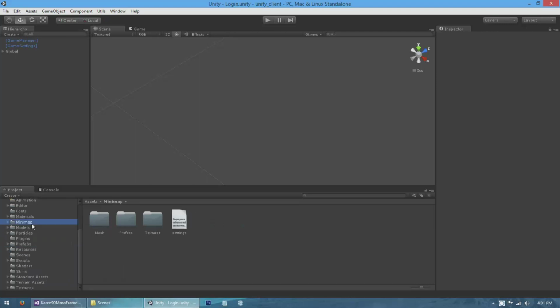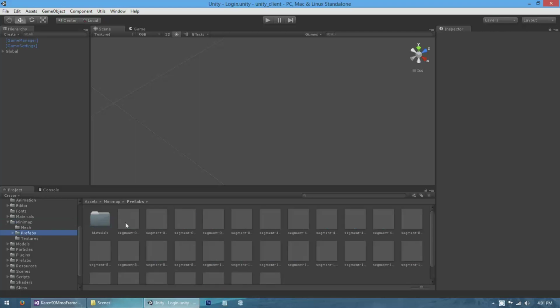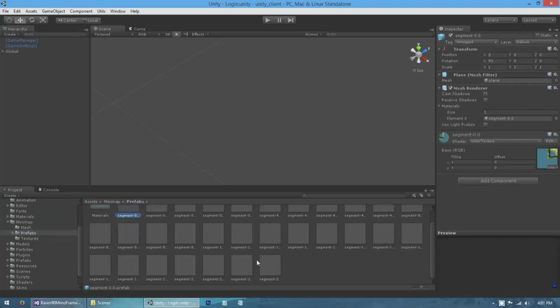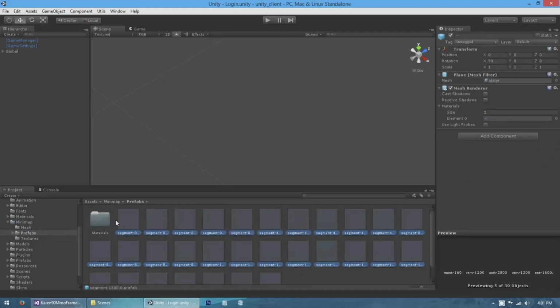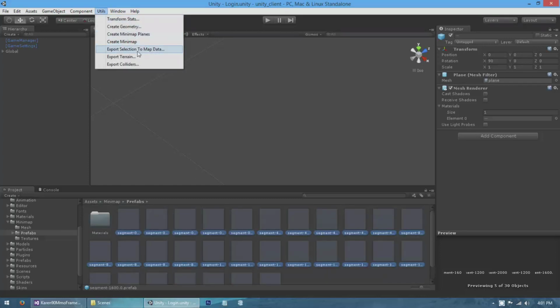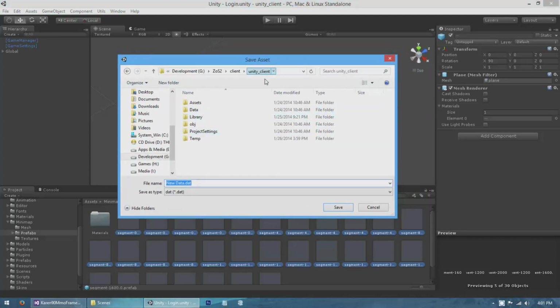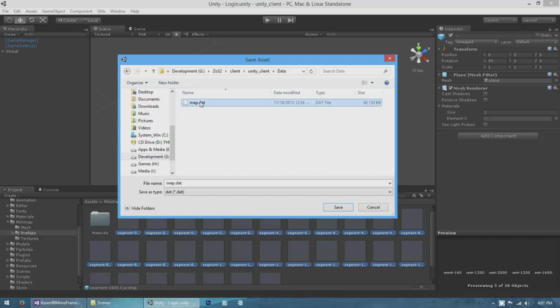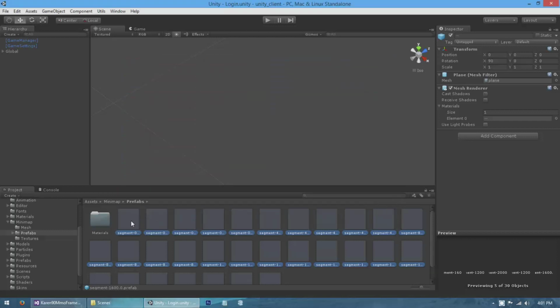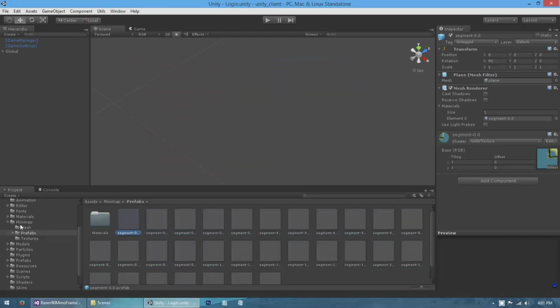So basically, the first thing you have to do is upload the new minimap. Go into the minimap folder, go to prefabs, select the whole thing. I will use Shift and then click the last item. So we'll select the whole segments, and then you'll go into utils, and then export selection to map data, and then save it inside the Unity client folder, inside the data folder, as map.dat. Make sure you save it at that file. I'm just not going to do that because it takes a while for Unity to build it.